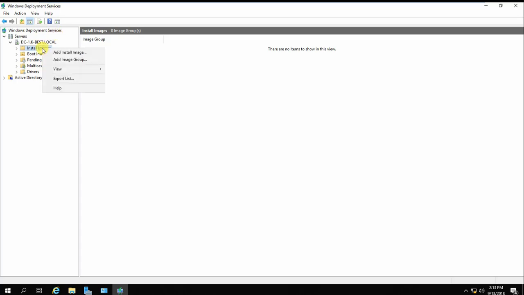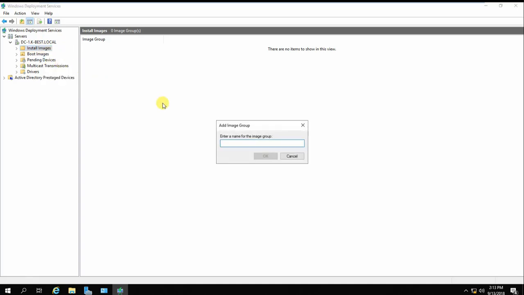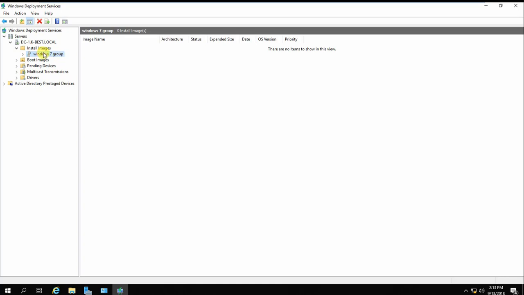Right click on install image and click add image group. Just give it a name, Windows 7 group, and click OK. So this is our group over here. Let's add another group, Windows 8. Okay, so now let's add the install image.